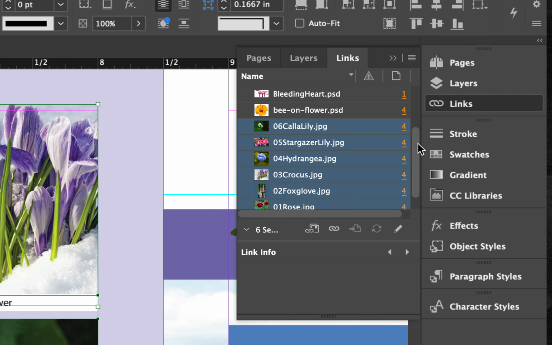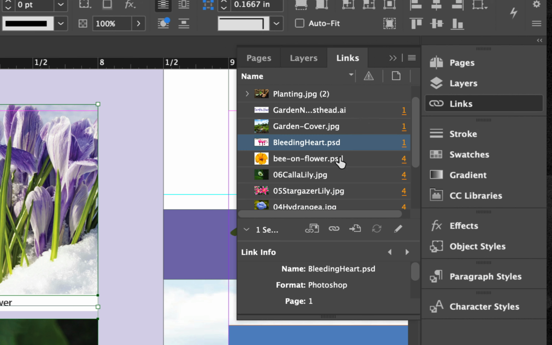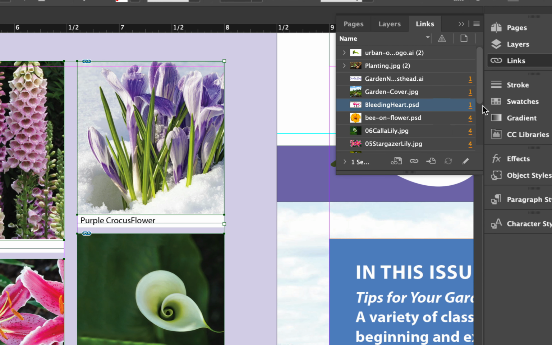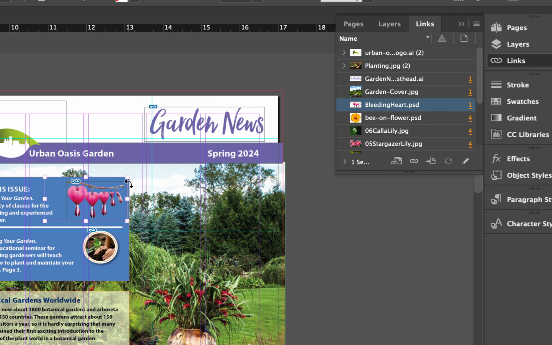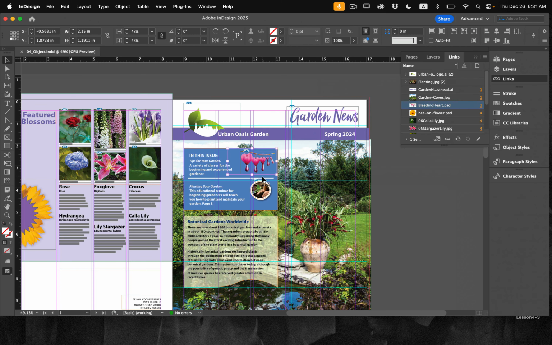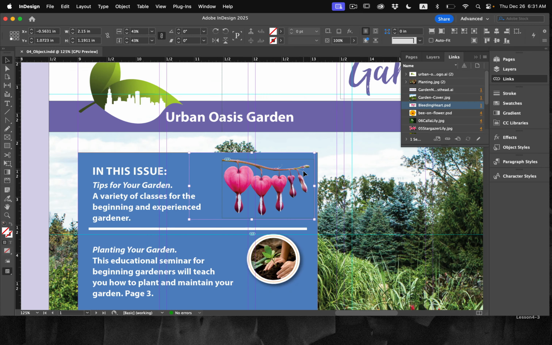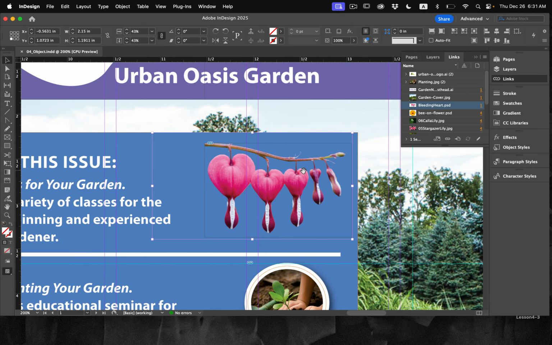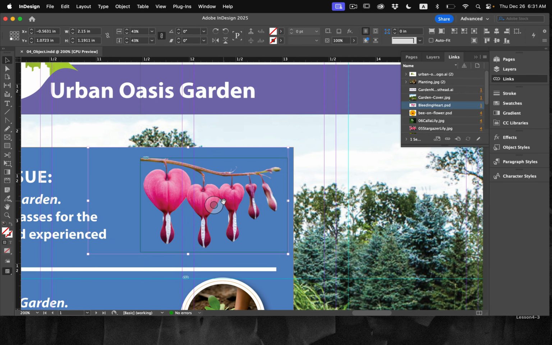Let's find the Bleeding Heart Photoshop document. So I need to scroll up, and there it is selected here. You can see that it's on page 1. If I click on the 1 over here, it'll automatically jump to where that image is. I can do Command and the plus sign and zoom into it. Now it's got the actual image selected, and I want to select the frame. So I'm going to press the Escape key, and that'll back out to where the frame is now selected.